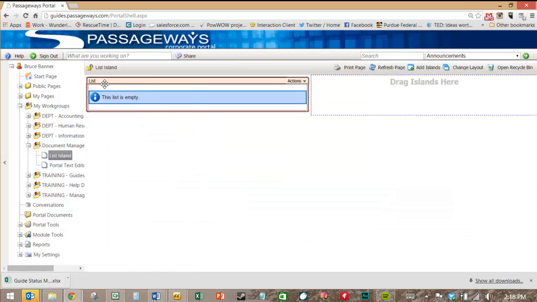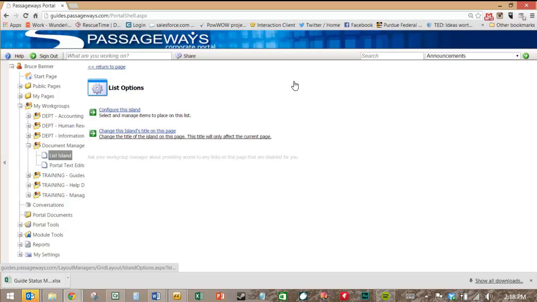So when we add the list island to a page, what we can do is go to the Actions button and then click Configure this island.